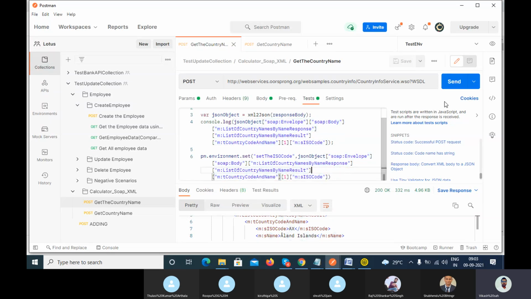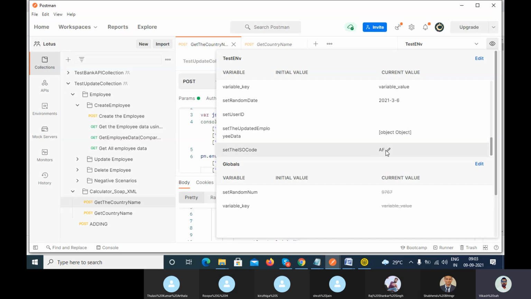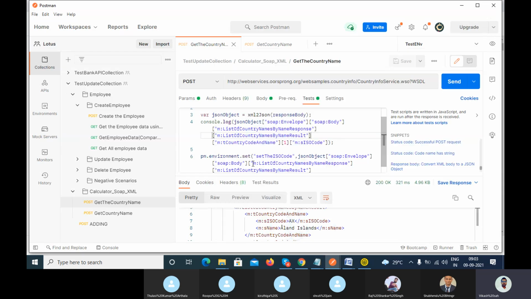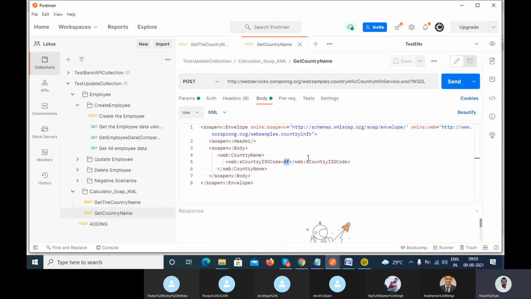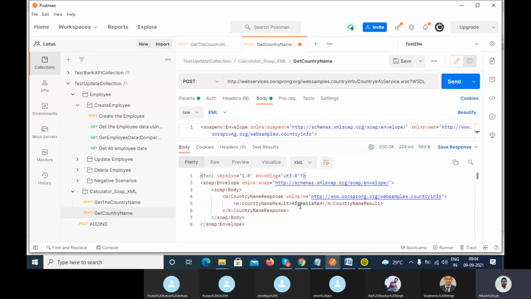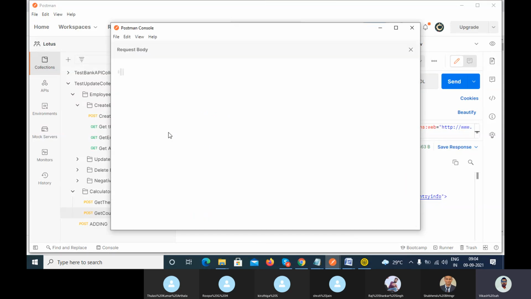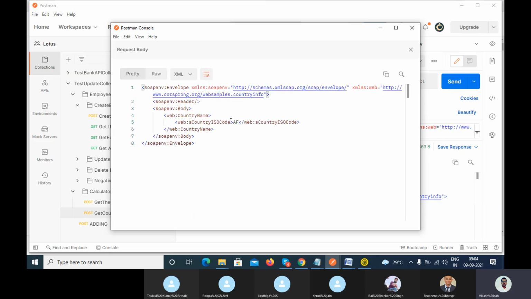If I call, you can see, right? If you go to the environment, somewhere you can see AF is set. Now you can use this particular variable. Go to the get country name, and what do I have to use? The parameterization concept, right? I can use the parameterization concept here. If I try to call, let's see what the response is. Afghanistan, right? And if you go and check the body of that, you can see it here, AF.